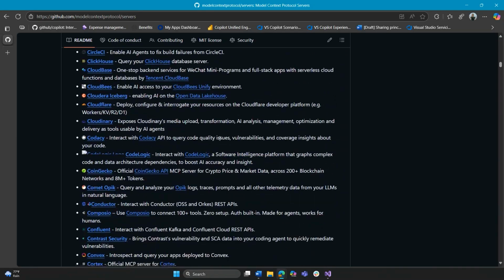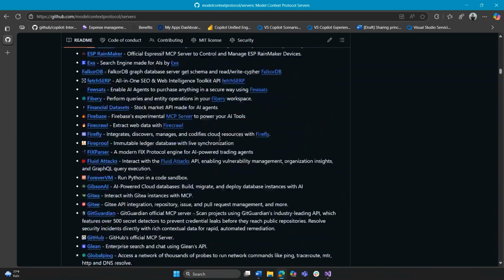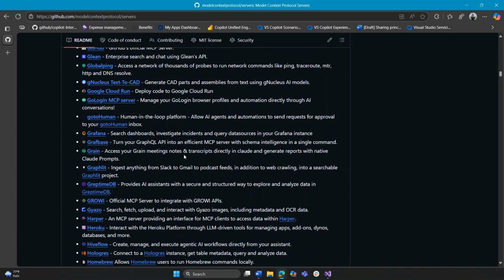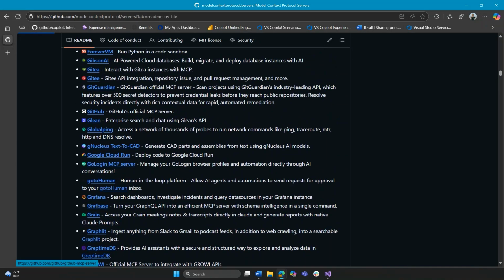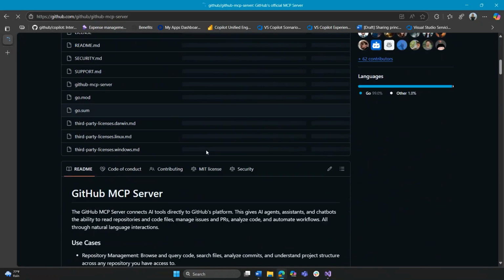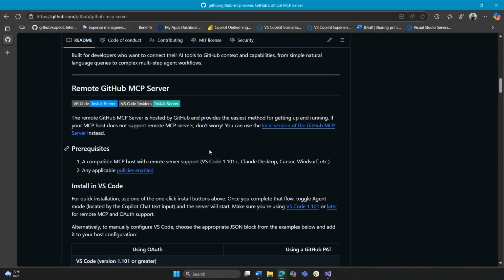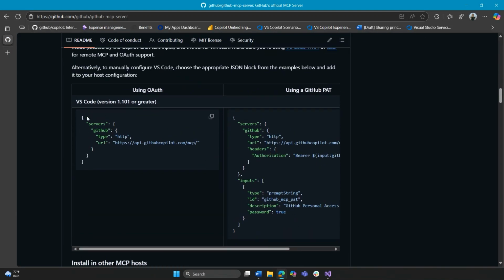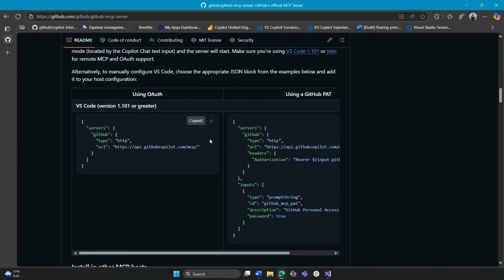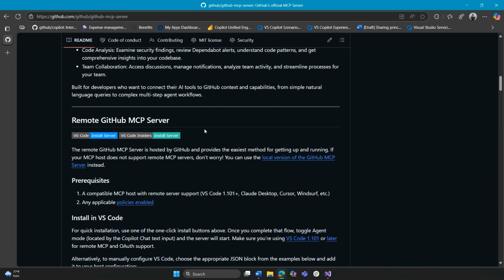So let's keep scrolling. There's a whole lot of servers. I'm going to look for G, try to find GitHub. Here we go. I'm going to click into the server and scroll down until I find that JSON snippet. So I'm going to just copy this, but really quick, I'm just going to show, like I mentioned before, we're going to be adding one-click install from the web for Visual Studio. So that's exactly what it would look like here.